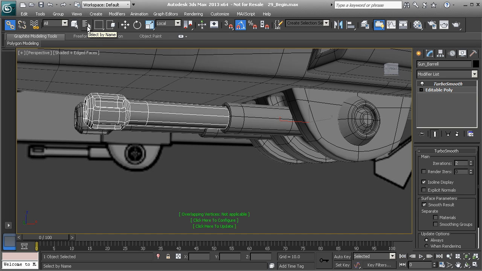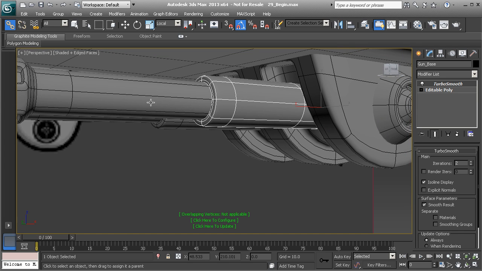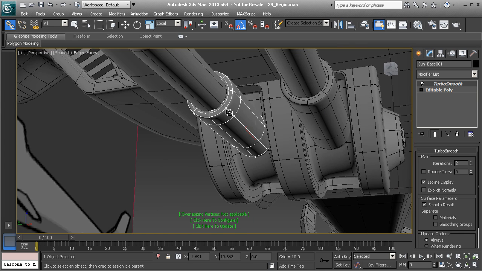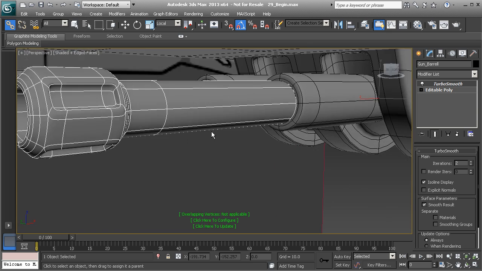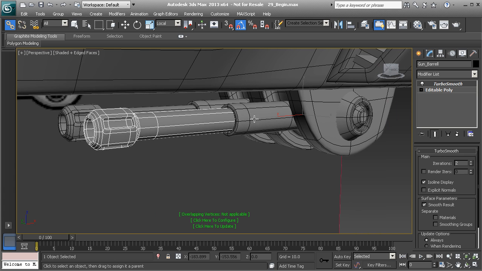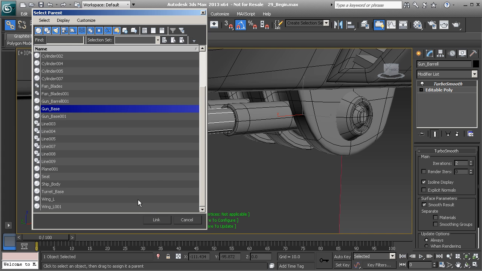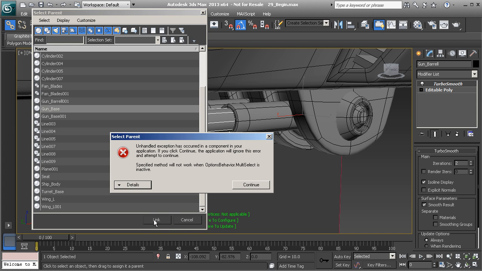Now the select by name will work differently depending on if you have select and link activated or not. So this is a great way to select and link objects more effectively. So we have our gun base, and here we have the gun base 01. We want to make sure that gun barrel is linked to the gun base. So let's hit H on the keyboard, and we have gun base, and we'll just simply hit link.